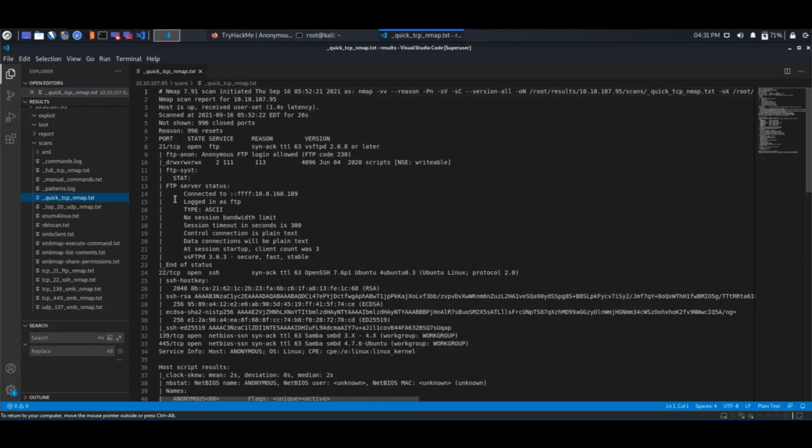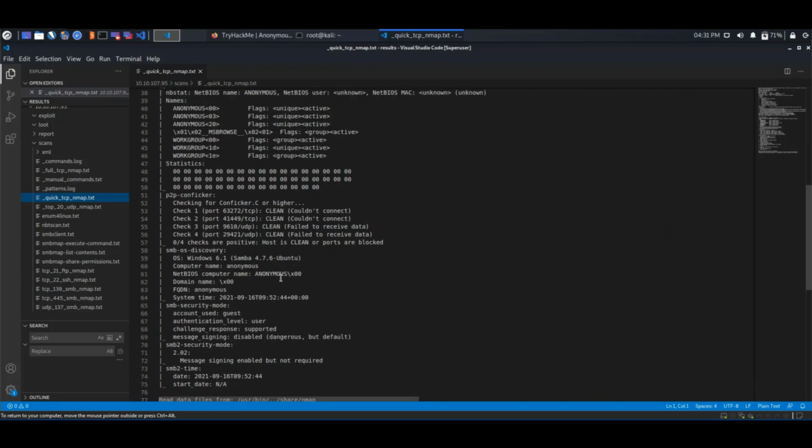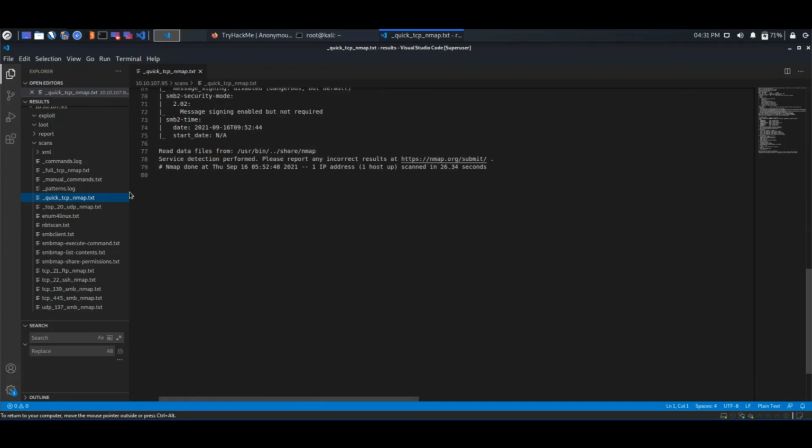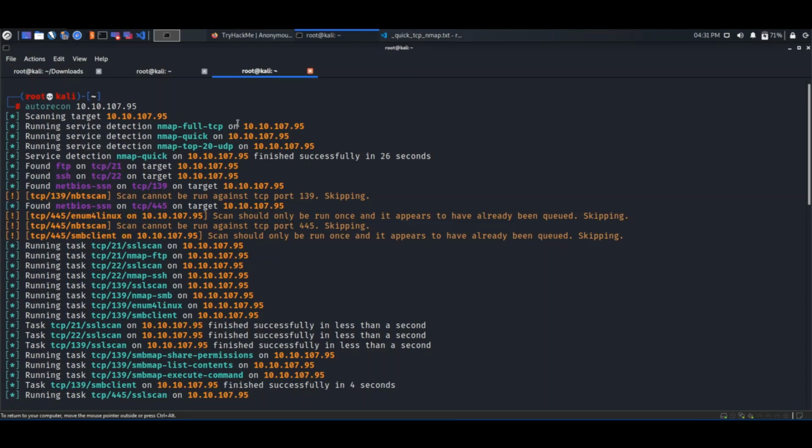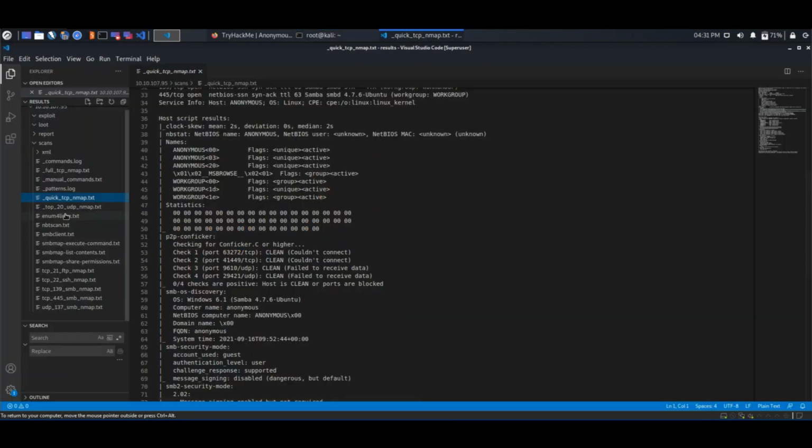Now this is the quick TCP nmap scan that quickly tells you what ports are open. It's actually a subset of this full TCP nmap scan, so we can simply ignore this. But to give real-time results, like we saw here, of what ports are open, it runs this quick TCP nmap scan.